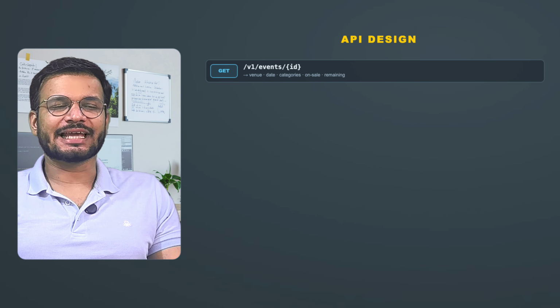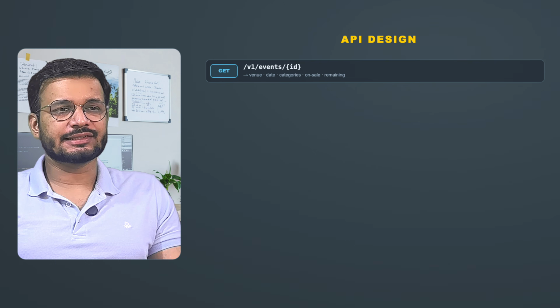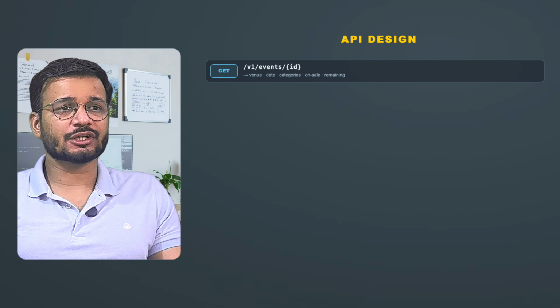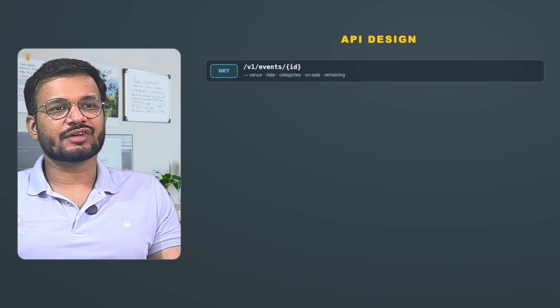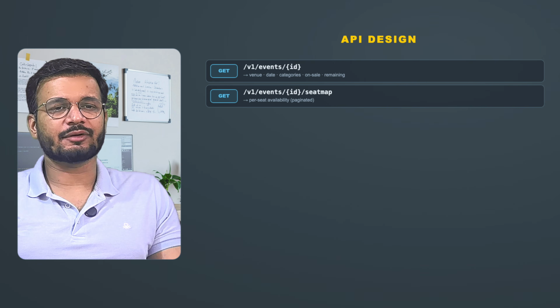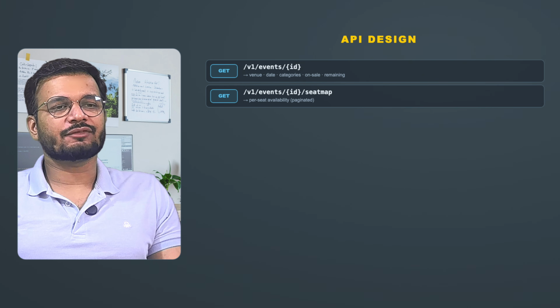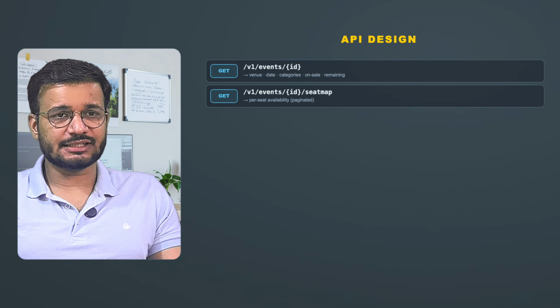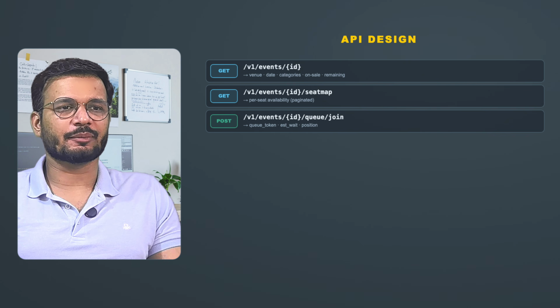The first one is the Get Event Details API. This is used for getting the event details. It will be a GET type. We will have the version number as V1, events, and the event ID. This returns the event info, venue, date, ticket categories, on sale time, and remaining tickets. If we want to get the seat map, we will have an API with events, event ID, slash seat map. It will return the full seat map with the availability status per seat. If the response is very large, it will return in the paginated format.